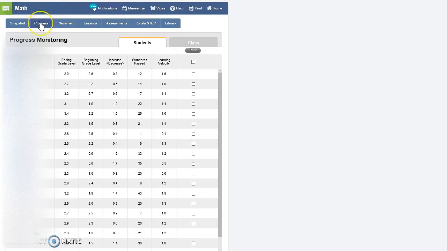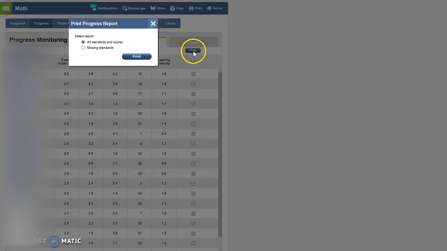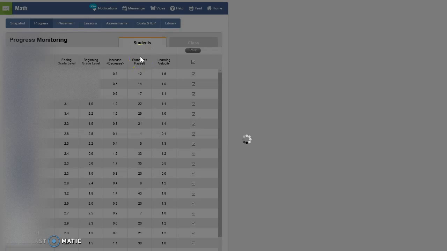But what I really want to see is how they're progressing through our standards. So I'm going to click up here at progress, and I'll go ahead and click all my students' names. You can see I gave the initial placement test at the beginning of the year, and I gave it again in January, and you can see the progress that they've made. I'll also get to see this on this report. So I want to see all standards and scores just so I can see how they're doing.